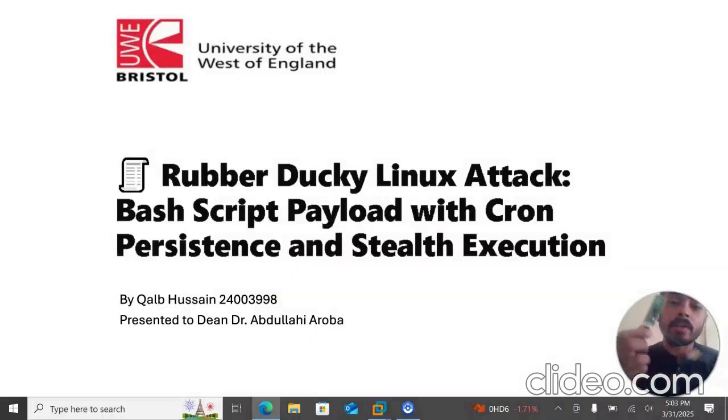Hello, the topic of discussion is the Rubber Ducky Linux attack. Basically, this one is a Linux attack. Previously, I performed a Windows attack. What I'm going to do in this attack, as I mentioned, is a bash script payload.